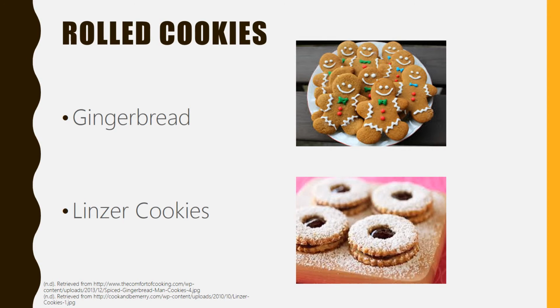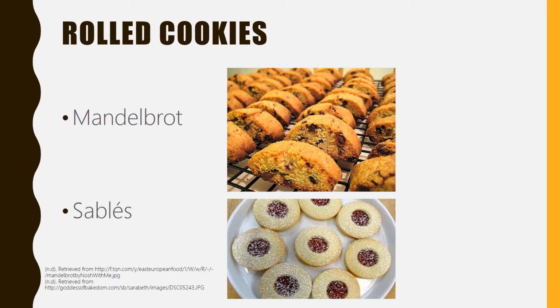Linzer cookies. These cookies are uniquely identified by variously shaped holes through which preserves can be viewed. Linzer cookies are white on top because of the fine dusting of confectioner's sugar. Mandelbrot. Although similar to almond-flavored biscotti, these cookies are smaller and softer. They are typically sold in Jewish markets.